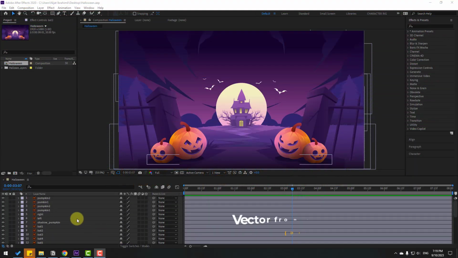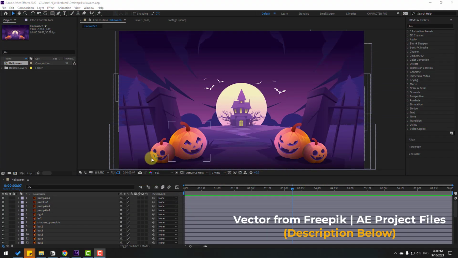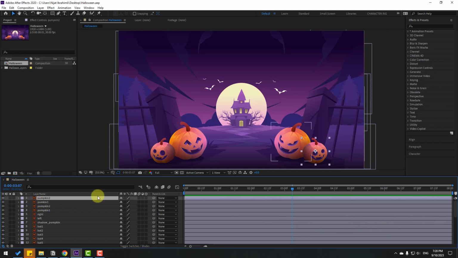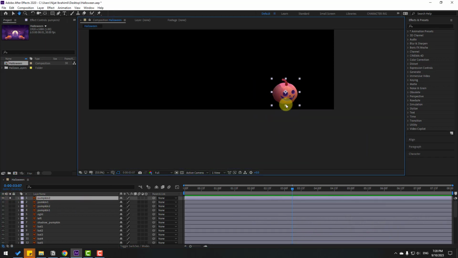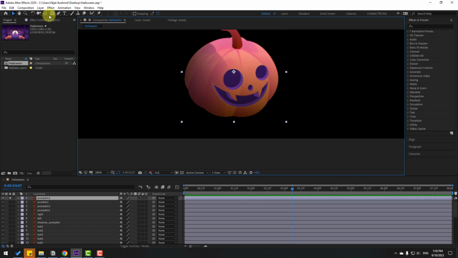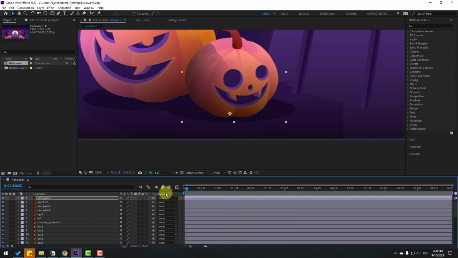So guys, I will make the animation step by step, every single layer. First select this pumpkin and go to solo. Go to Pan Behind, move the anchor point down and click the selection tool on solo.